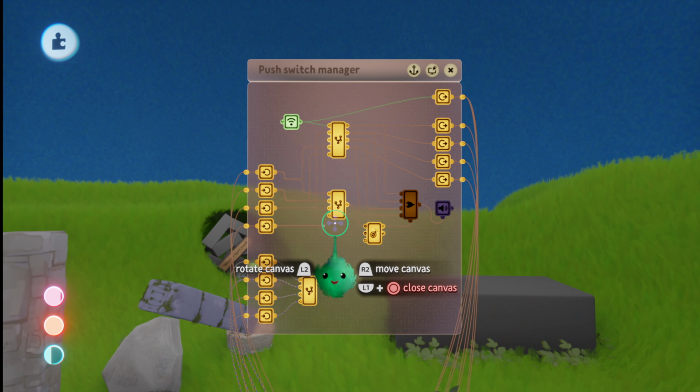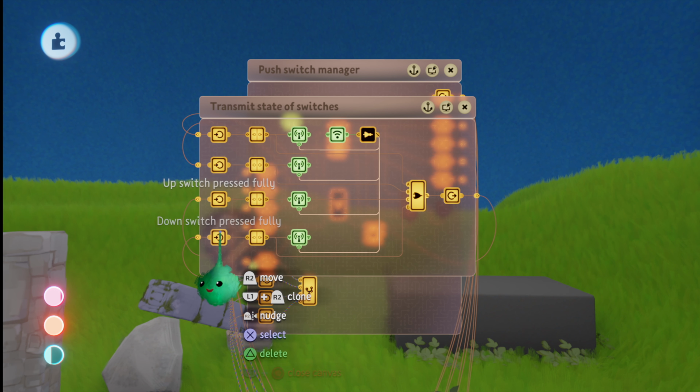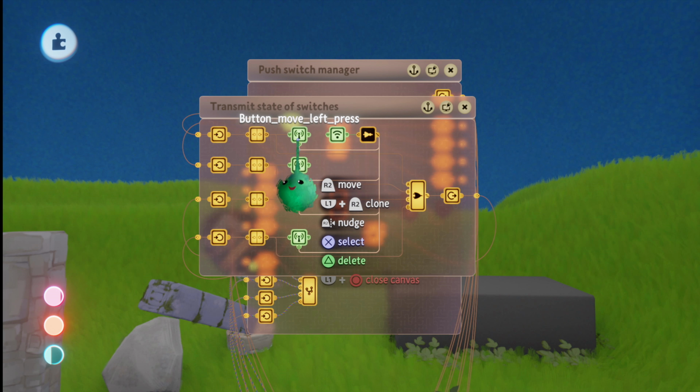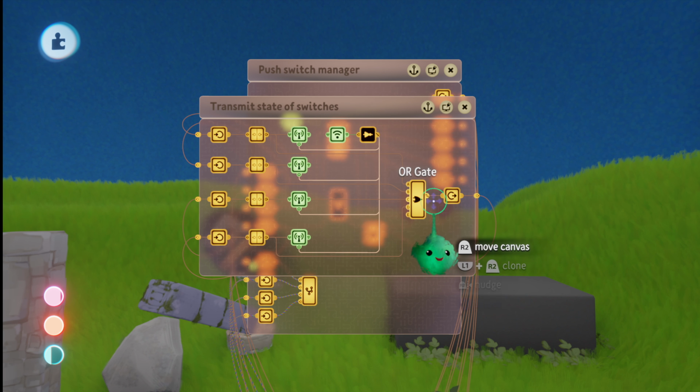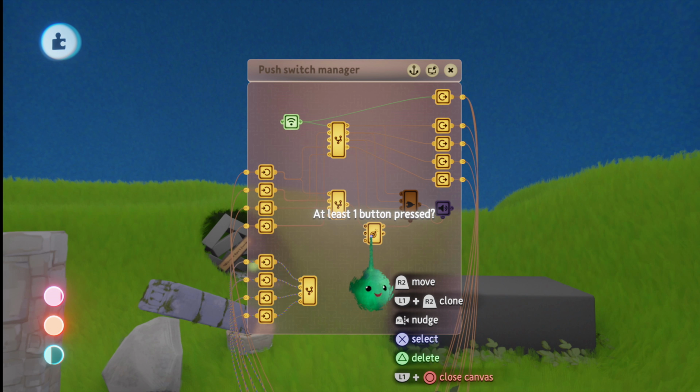Lastly, we have the chip that transmits the state of the buttons. When it receives a signal that a switch has moved all the way in, the appropriate direction signal is wirelessly transmitted unless the shape puzzle was completed. We also check if any switches were pressed so that we can advance the previously mentioned counter when it's the first time a button has been pressed.